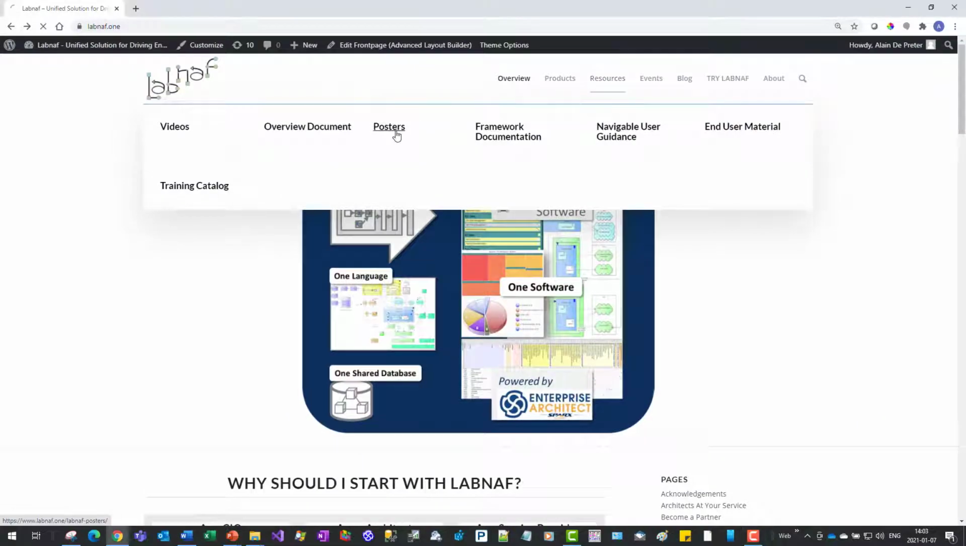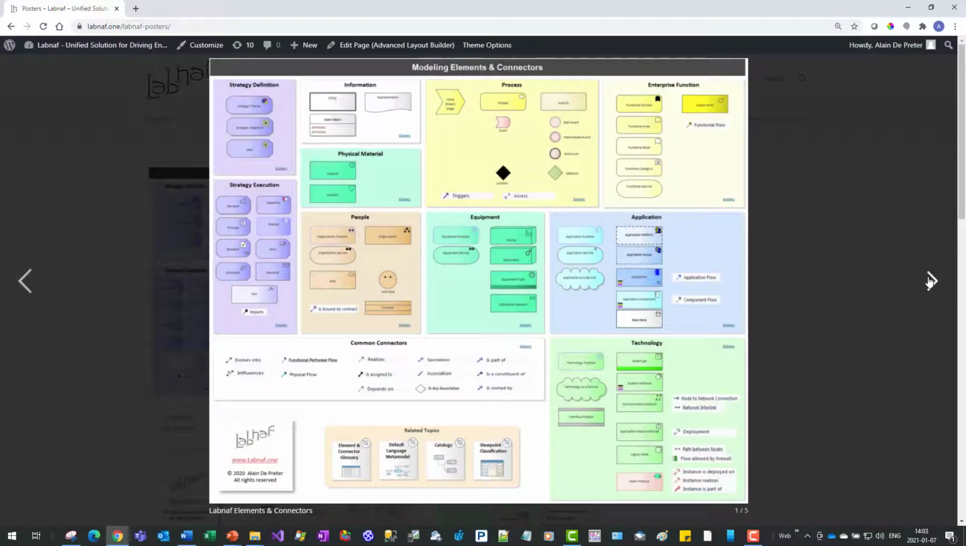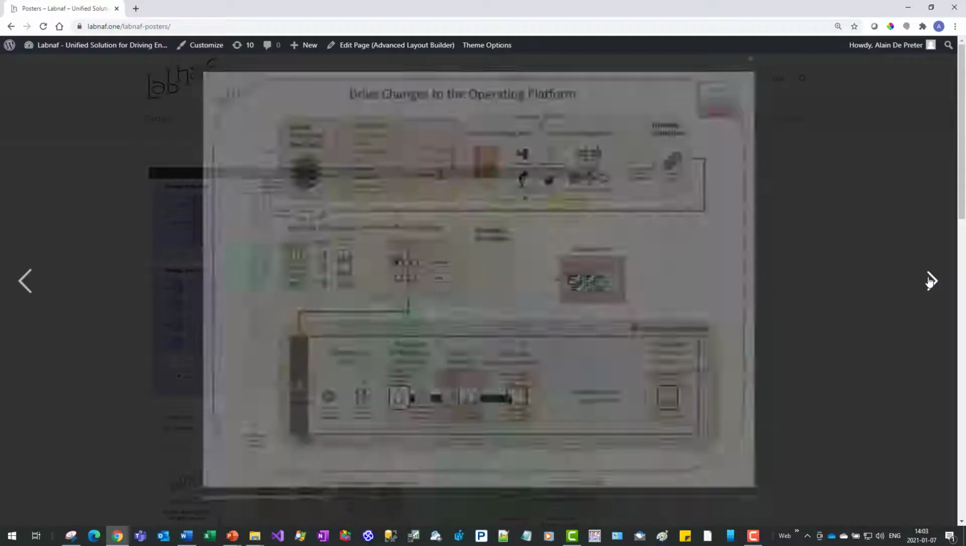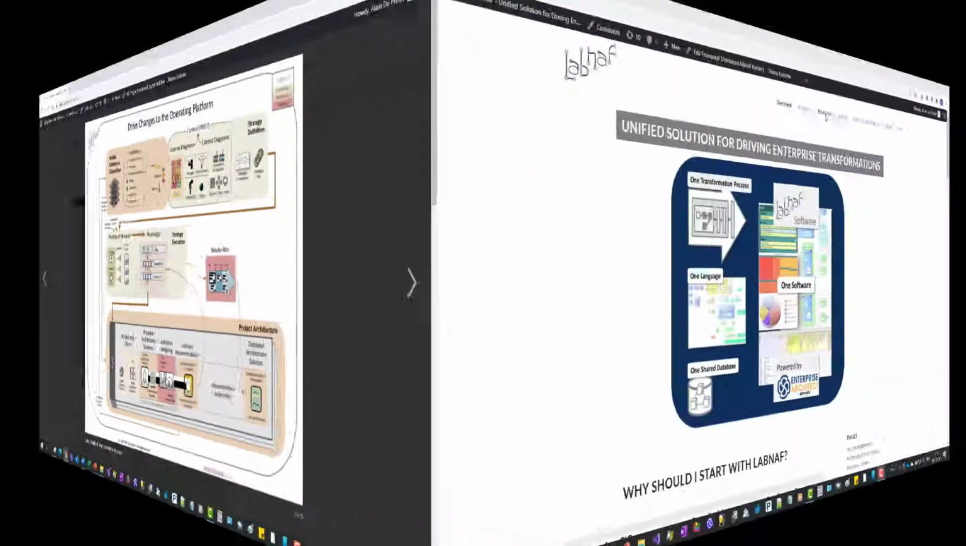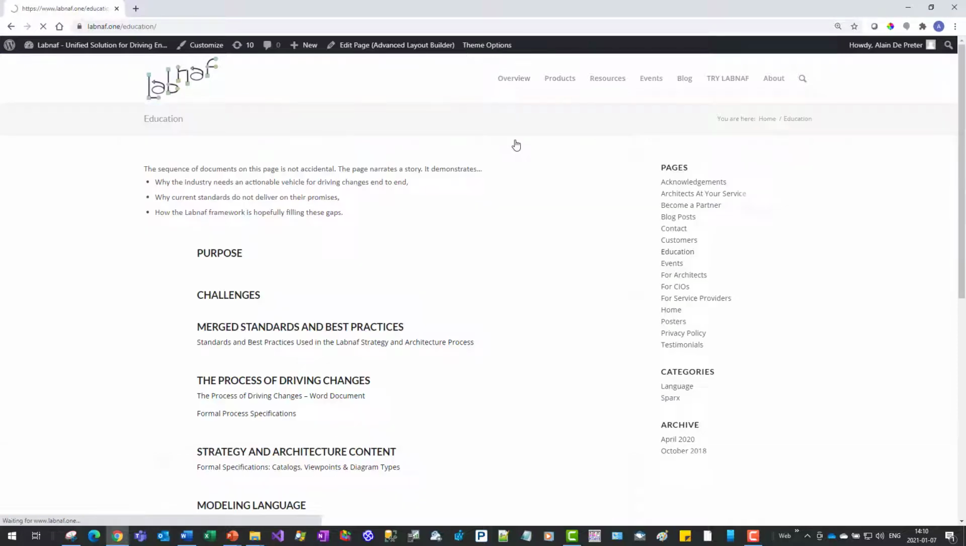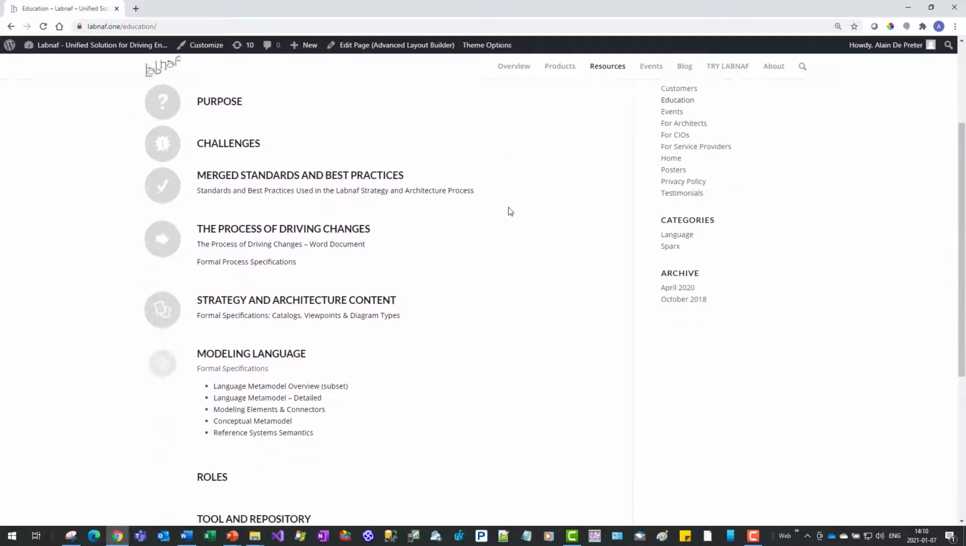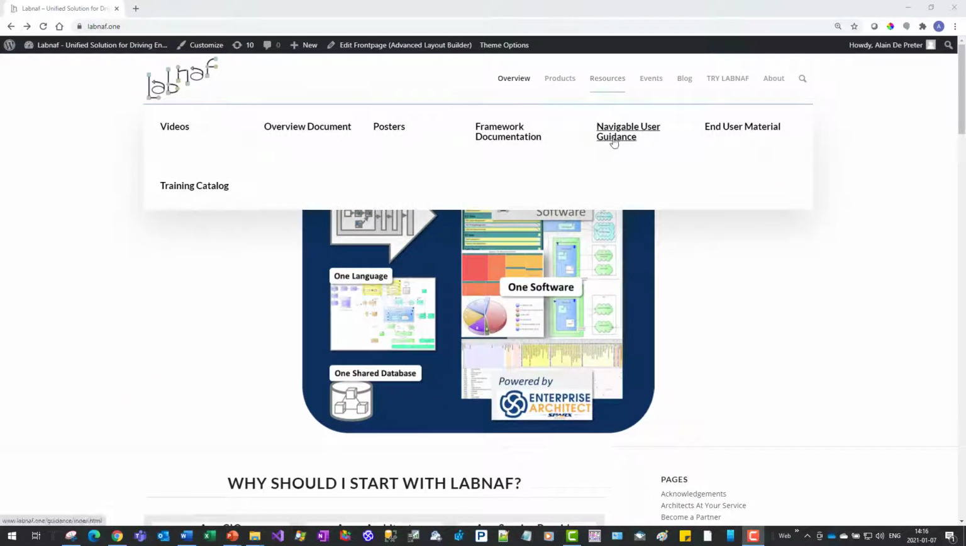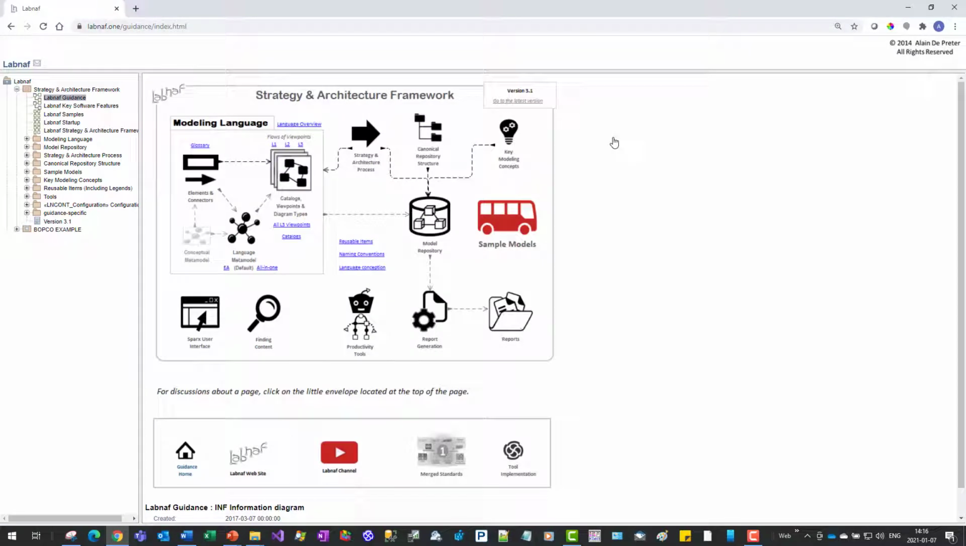There are a few posters about the Labnaf modeling language, the viewpoints, the meta model, and the transformation process. The framework documentation describes the common challenges for driving transformations. Then it goes through the different framework components, one by one. The user guidance is the practical guide for the end users.